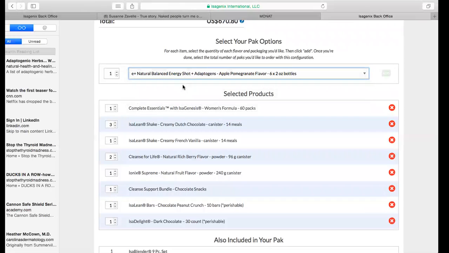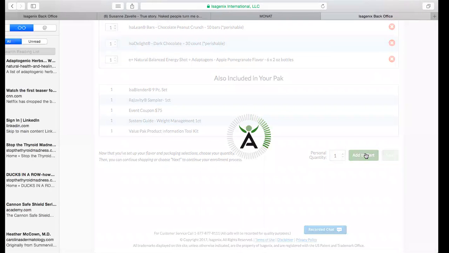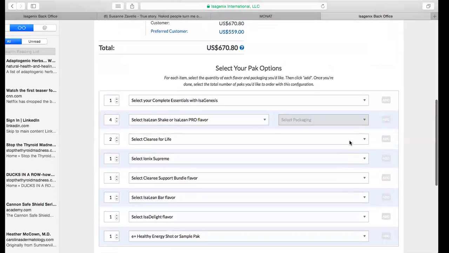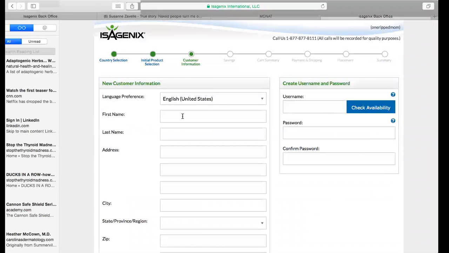I generally give people the e-shots. So you're going to click add. You're going to come down here and do number one for one. You're going to put one of these packs into the cart. All right. And you're going to click next. Then you're going to put in their information. I'm just going to pretend to put in someone's information here.